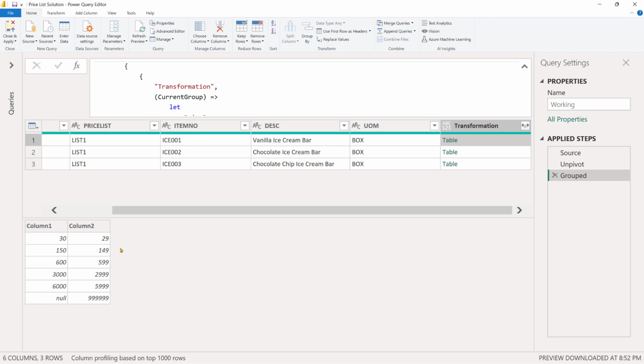But right now you can see that the result is not perfect because the value 29 is sitting beside 30, whereas it should be beside 0. The value 149 is beside 150, whereas it should be beside 30. To fix that, we can append a 0 to column 1, as we have done with column 2 by appending the large number towards the end.